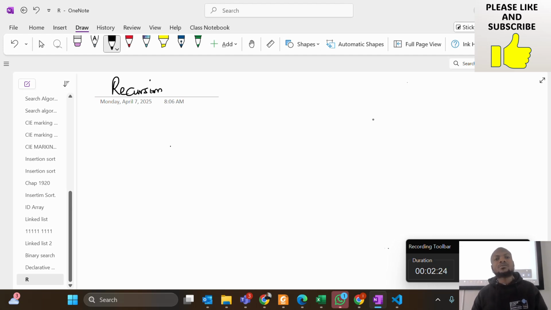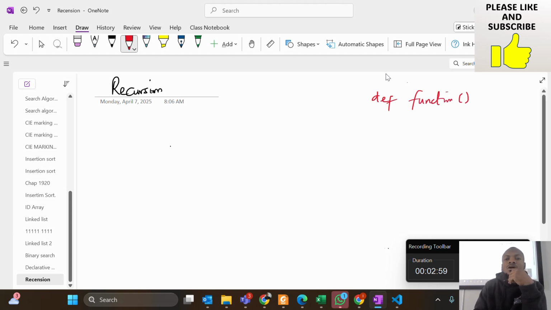We're starting recursion. What is recursion? Recursion is a process of using a function or procedure that is defined in terms of itself and also calls itself. In the previous classes, we understood what a function is. When we write functions, we write def function, then we write all the code we want to write, then we are done, then we call the function.